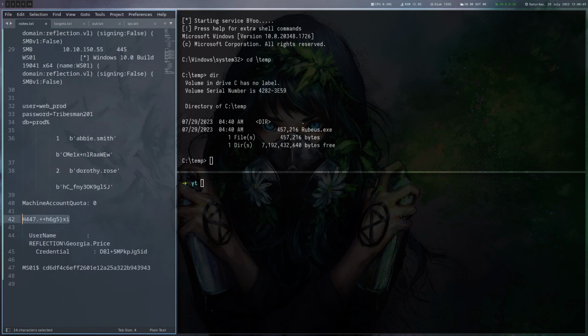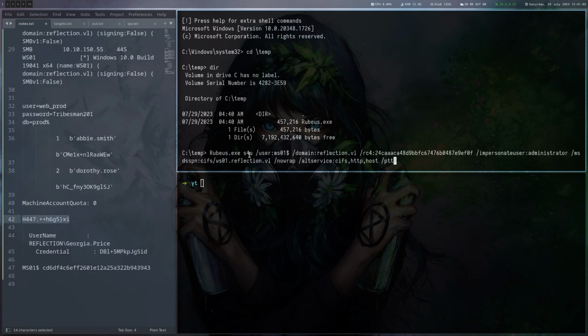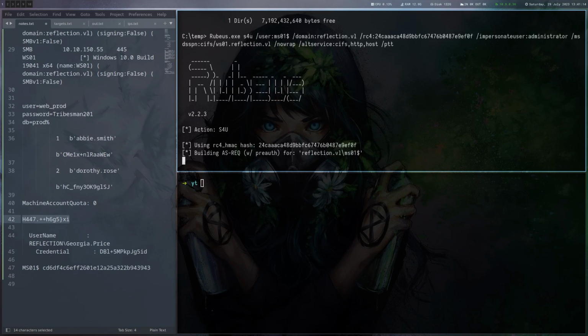And what we want to do is use the same thing we just did with Impacket to get the service ticket, just via Rubeus, like this. It's essentially exactly the same thing. We give it the domain credentials for MS01, and we want to impersonate the administrator, CIFS, and so on, right? It's exactly the same thing.